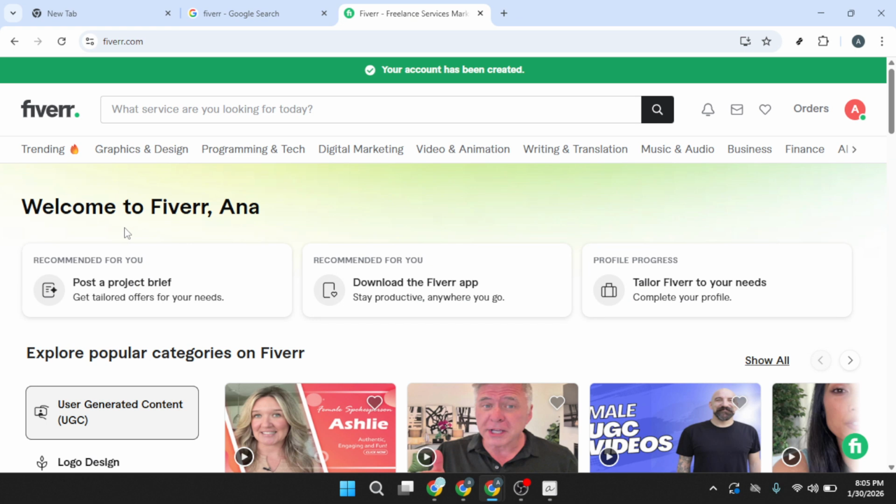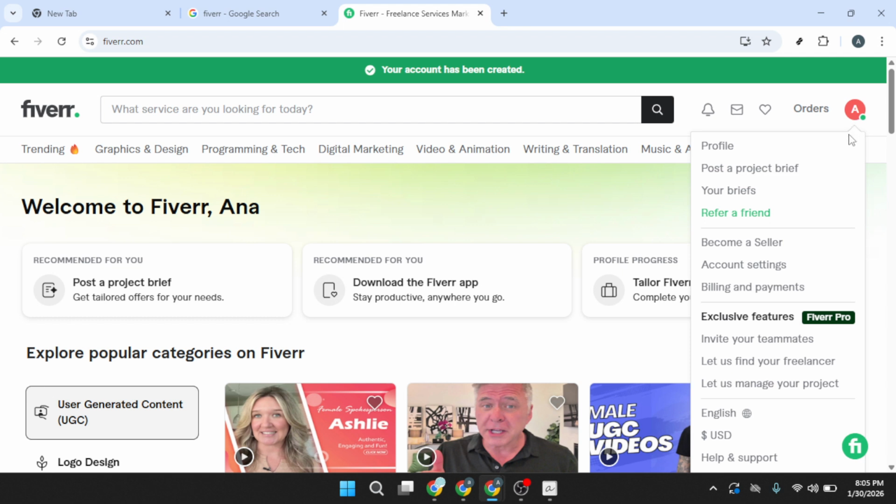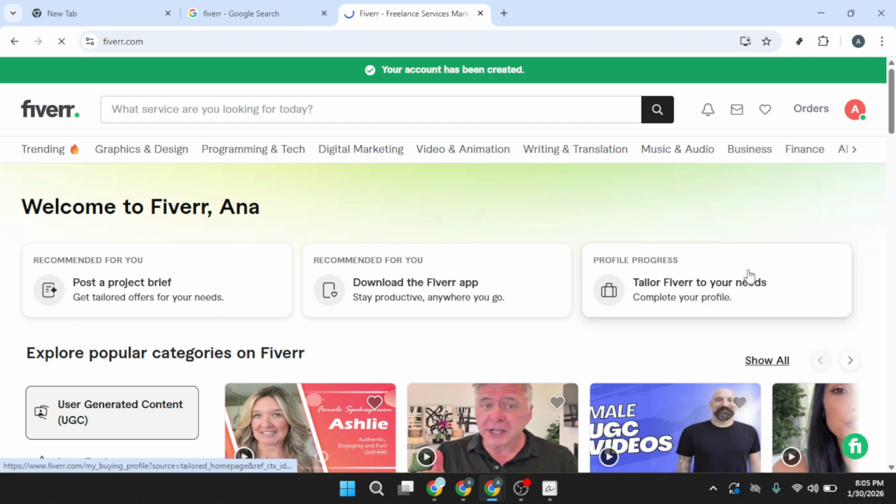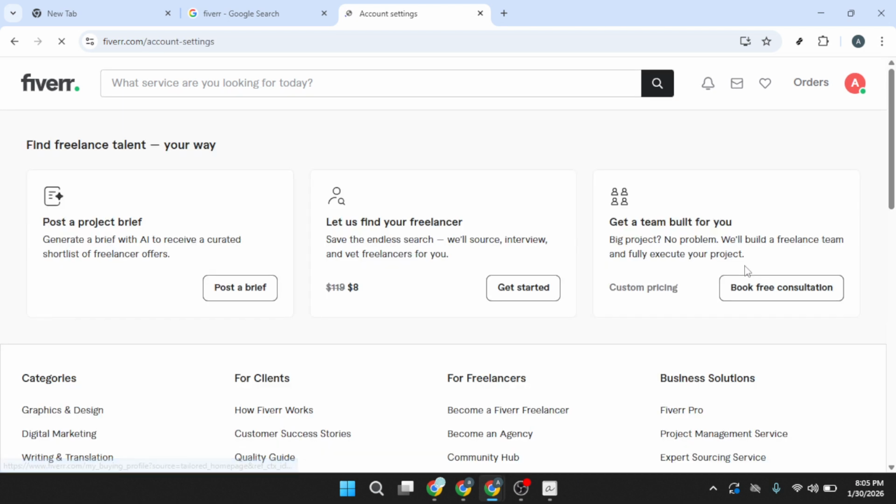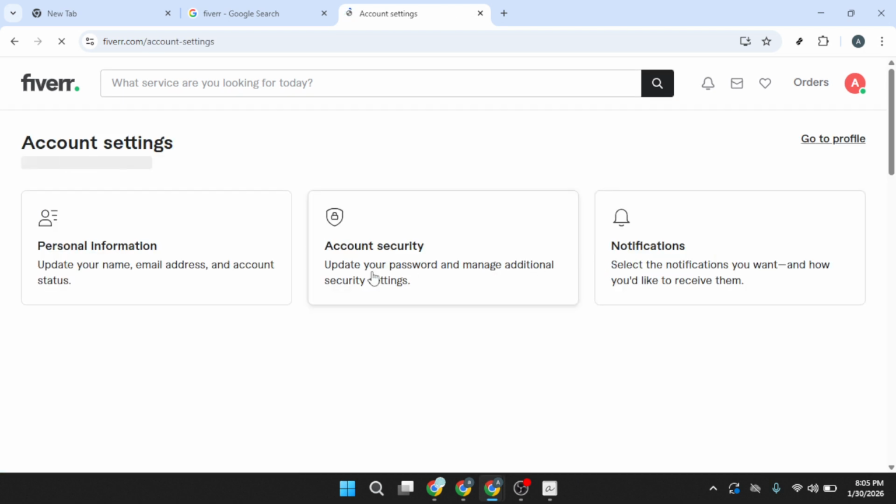Once you're on Fiverr and signed in, look to the upper right corner of the page for your profile avatar. Click it to open the account menu. From that drop-down, choose Account Settings. This takes you to the core settings area where you manage your profile and preferences.